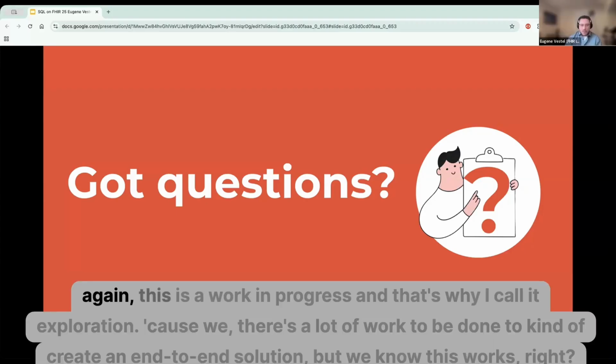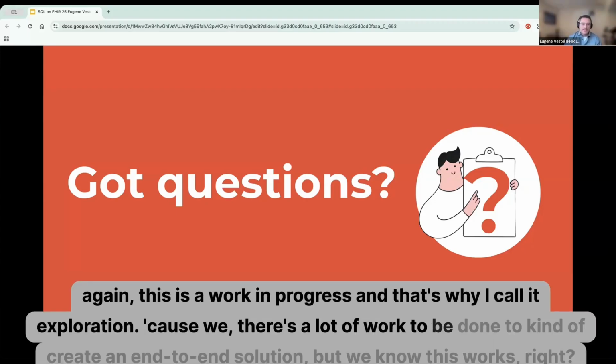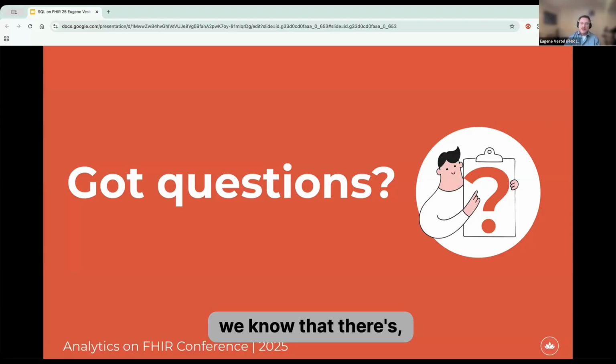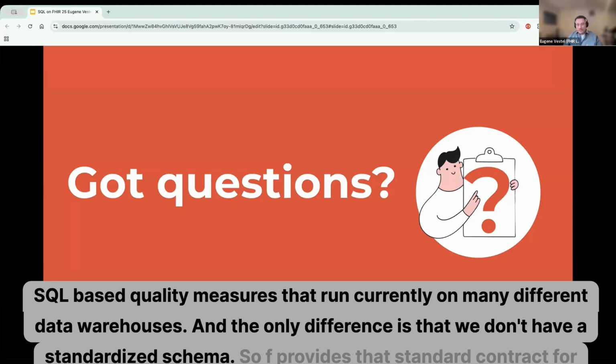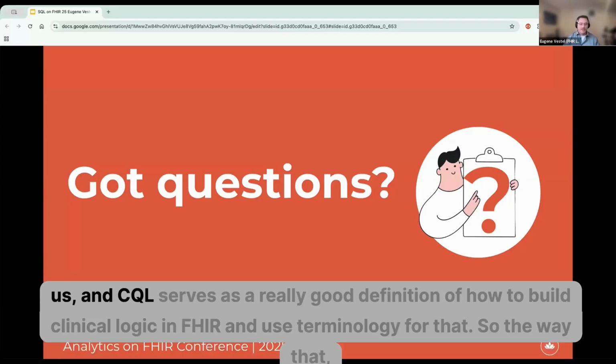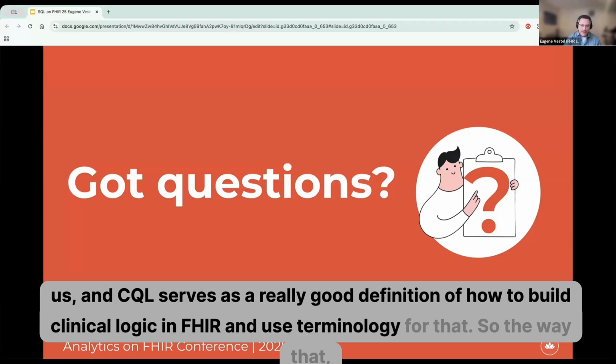Yeah, so again, this is a work in progress, and that's why I call it exploration, because there's a lot of work to be done to create an end-to-end solution. But we know this works, right? We know that there's SQL-based quality measures that run currently on many different data warehouses, and the only difference is that we don't have a standardized schema. So FHIR provides that standard contract for us. And CQL serves as a really good definition of how to build clinical logic in FHIR and use terminology for that.